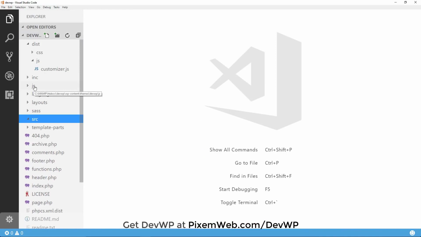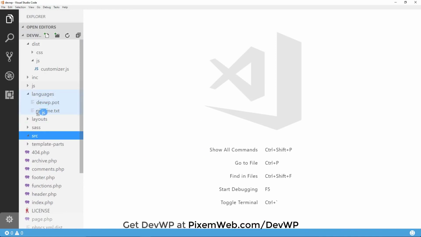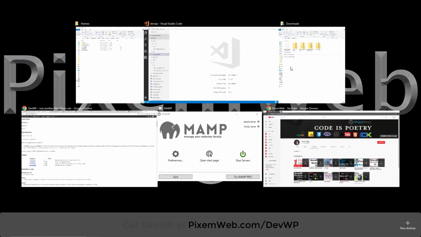And then I'm going to grab this JavaScript folder right here and drag it into the source folder. Alright, so now let's go back to our file explorer and then start extracting the Bootstrap and Font Awesome and the tether assets that we need.